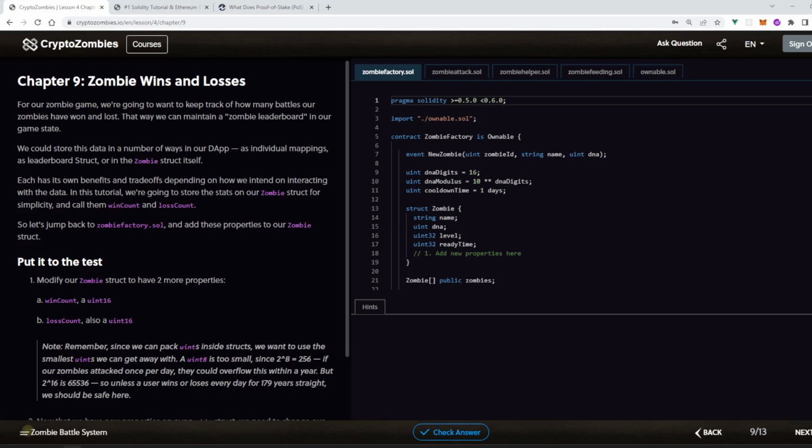Modify the zombie struct to have two more properties, winCount. Okay, add properties here: uint16 winCount and uint16 lossCount. Here it is.